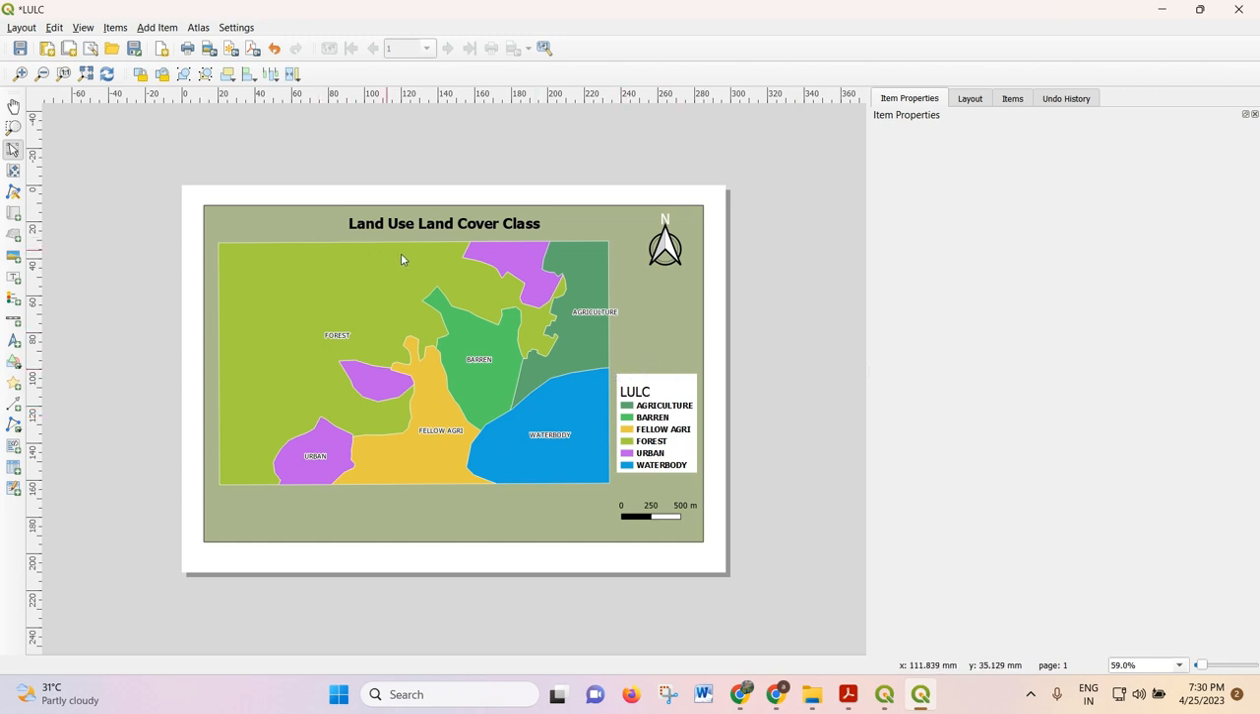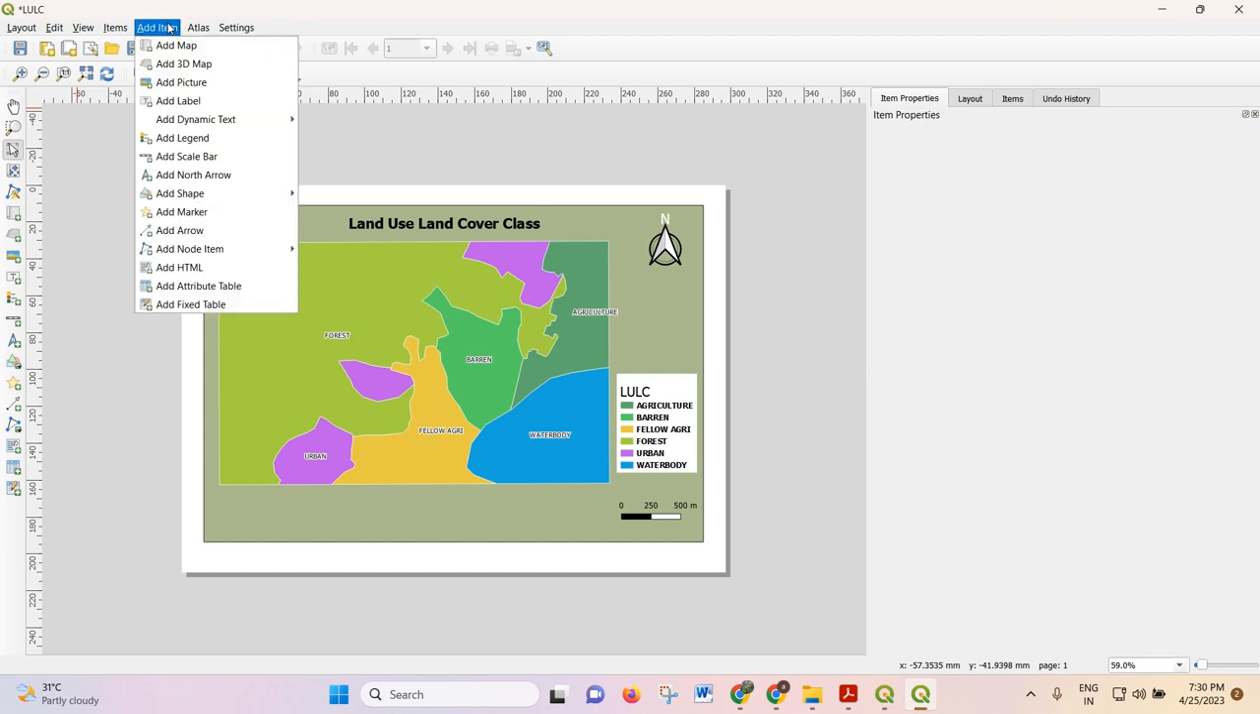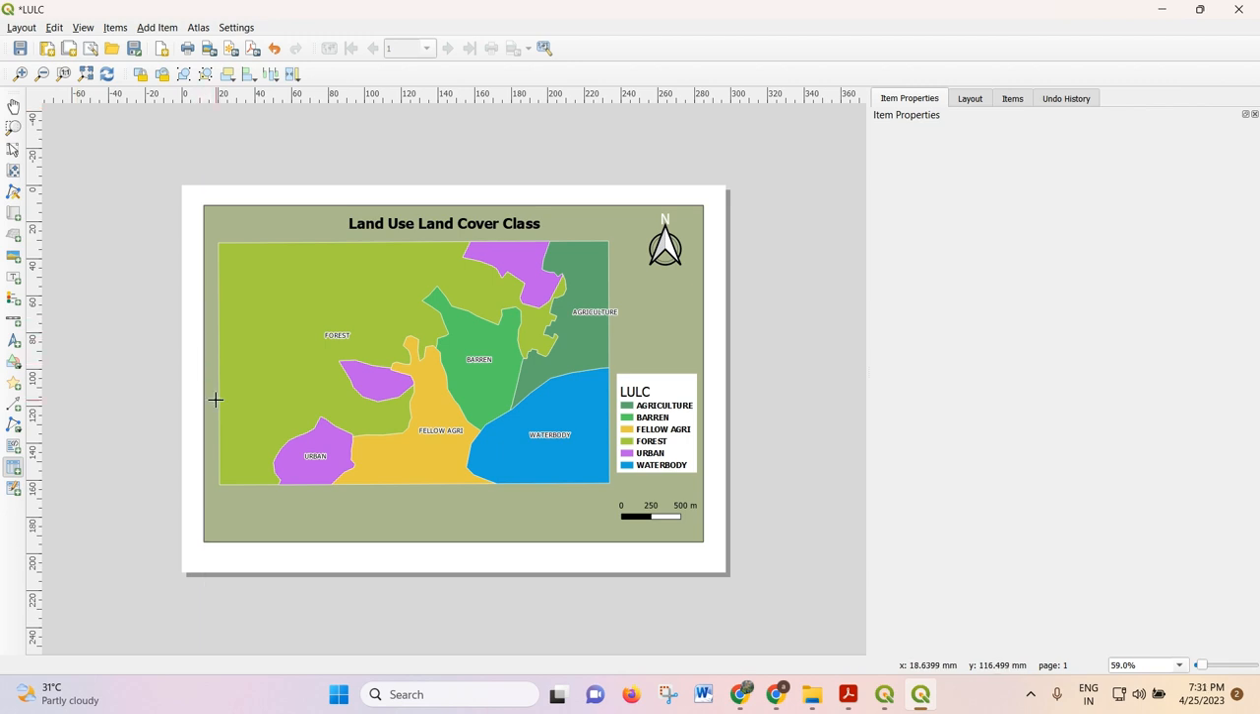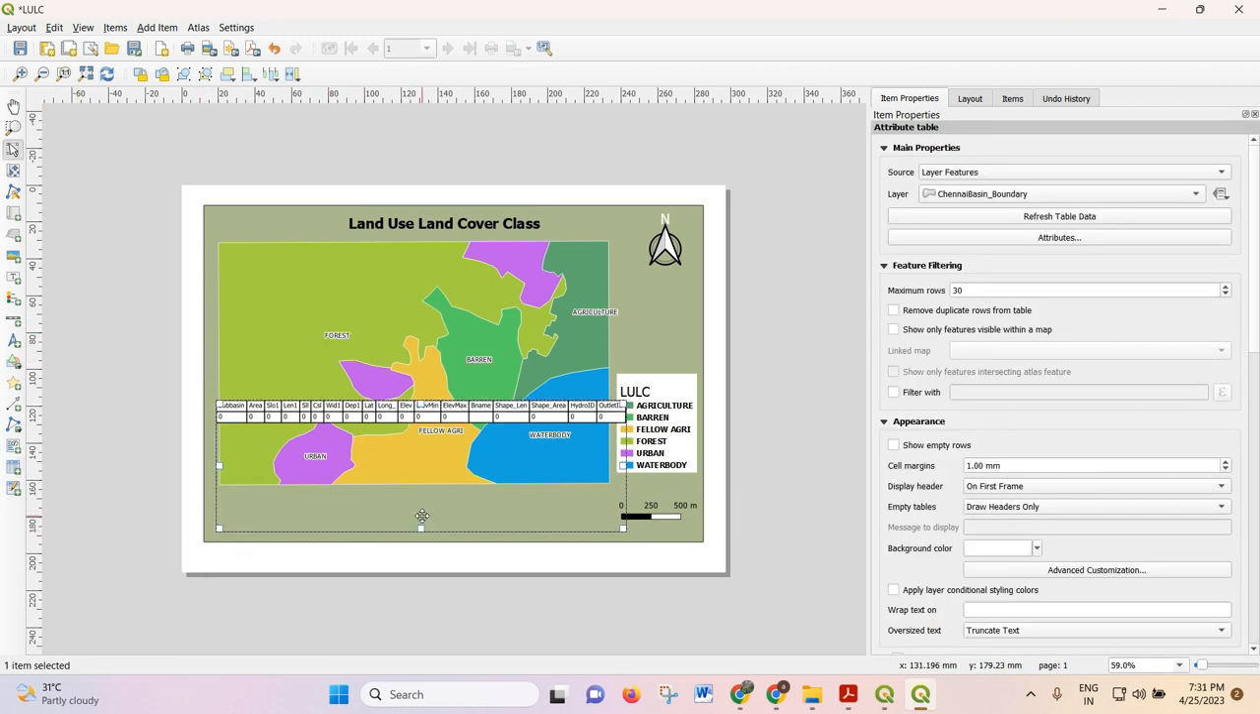If you want to add the attribute table, the area, we can make an Excel sheet and bring it there also. Here I want to show you how to bring the attribute. See here, one option is there, add attribute table. You just scroll it wherever you want. Which attribute do you want? Here it came for Chennai basin. You have to select the shape file. I want to get the clip shape that I have chosen.